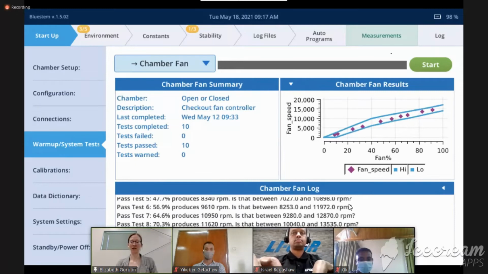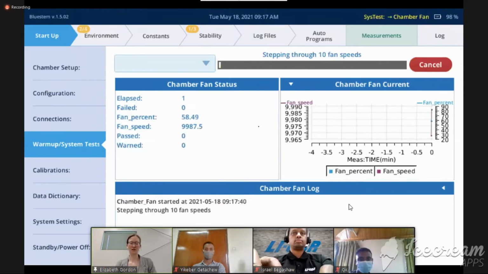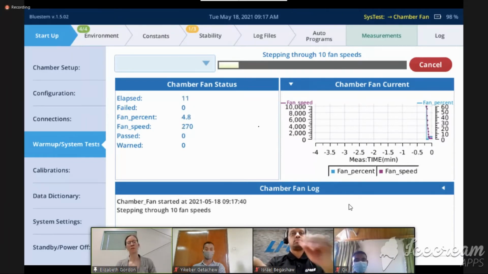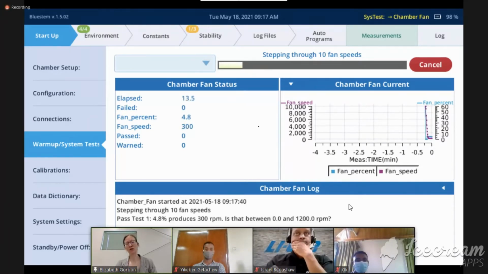The chamber fan is just testing to see what the range of fan control is. So we normally control at 10,000 RPM unless we're working with a plant that's sensitive to wind. But we would like to know that we could control at a wider range if we needed to do that. So that's what the chamber fan test does.